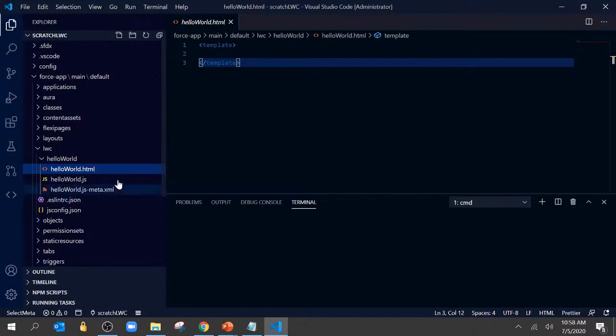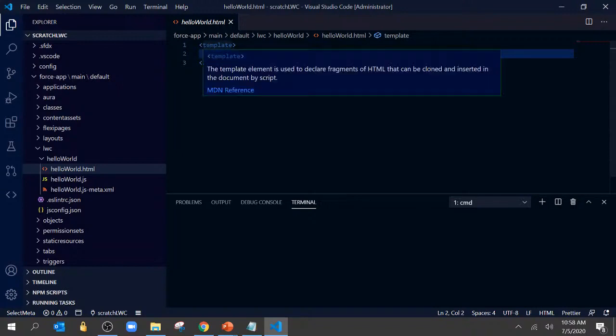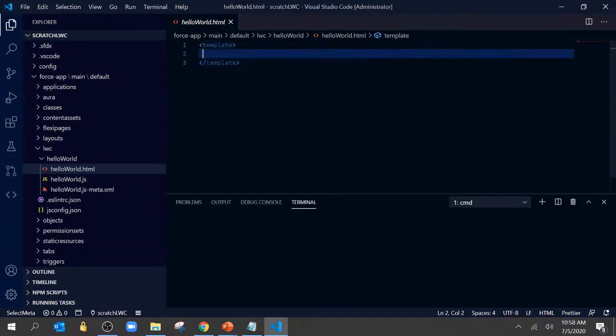So when we come to the HTML, hello world.html, template is written. So we just understood what a template is. Here we can write the markup inside the template. So basically LWC uses a templating system, which uses the virtual DOM to render the component. So every component requires an HTML file, and it will have this root template tag, where we will be holding the markup, and all the content will be inside it.